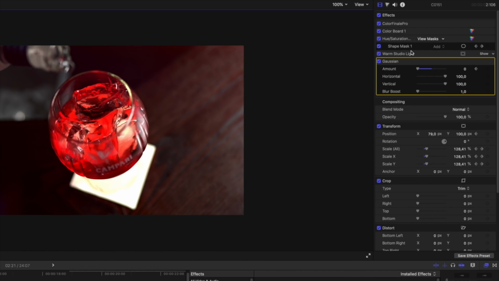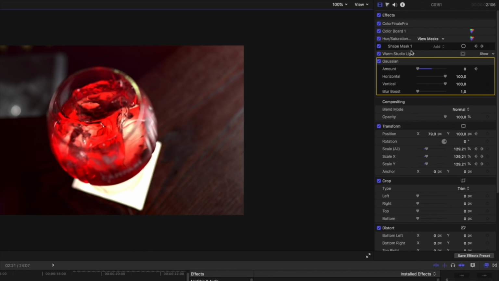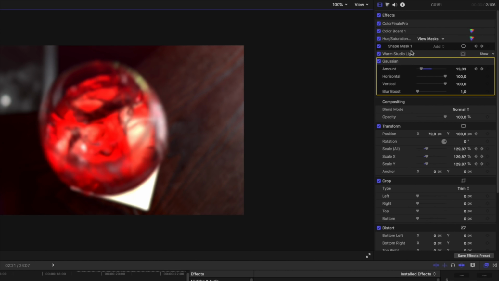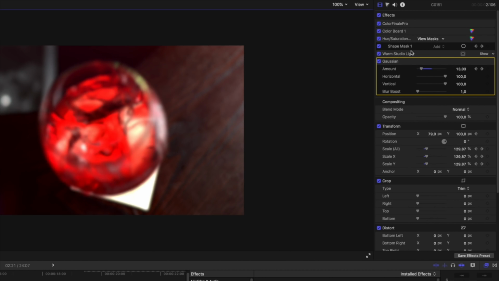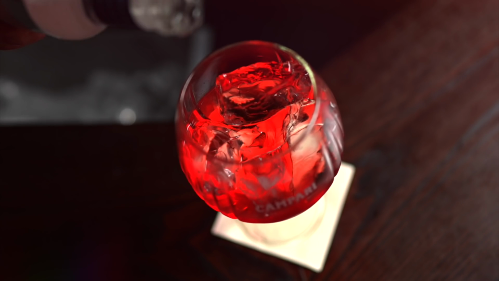So what I did here is that I added a Gaussian blur and keyframed the amount of it so that in the beginning we have it set to like 17%, and then it goes down to 0% as the glass is coming into focus. And this turned out really good, because as we are reducing the Gaussian blur, the background becomes more blurry, but the glass is coming into focus, and it works amazingly well to sell the entire concept.